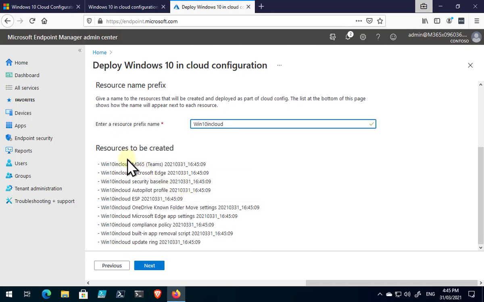Now you'll see that the resources it's going to create are listed below. These are all the policies that are going to get created. You'll notice that there's going to be one for Edge, one for Teams. We're going to get a baseline for security, Autopilot, OneDrive known folder move, and a range of others. So again, lots of policies here.